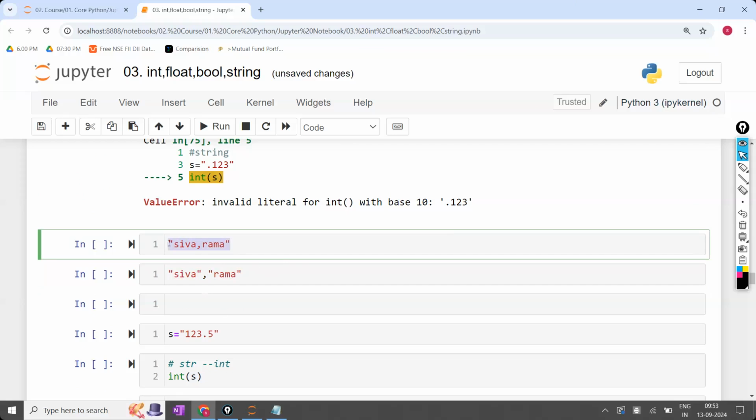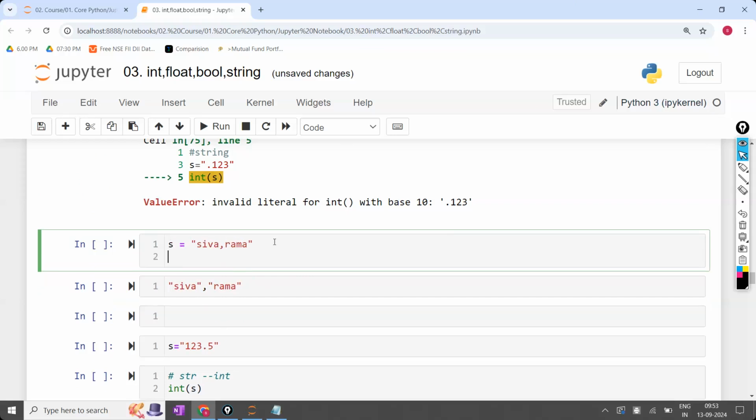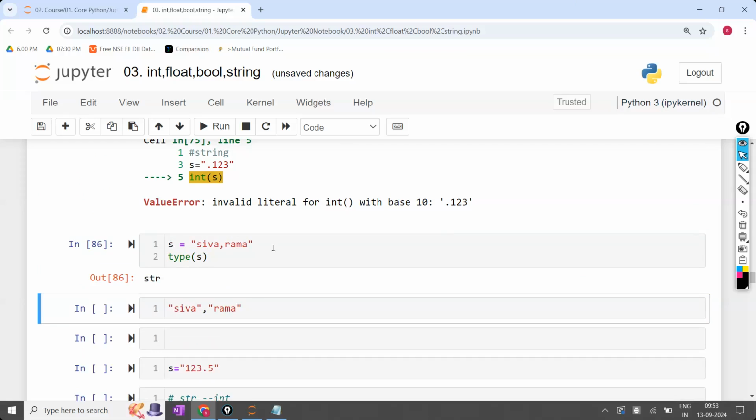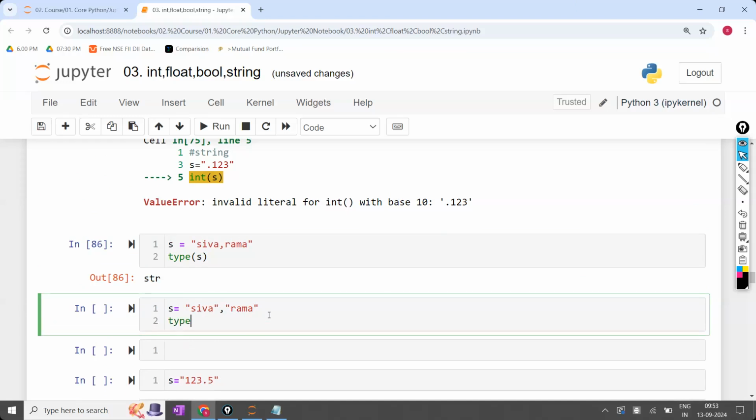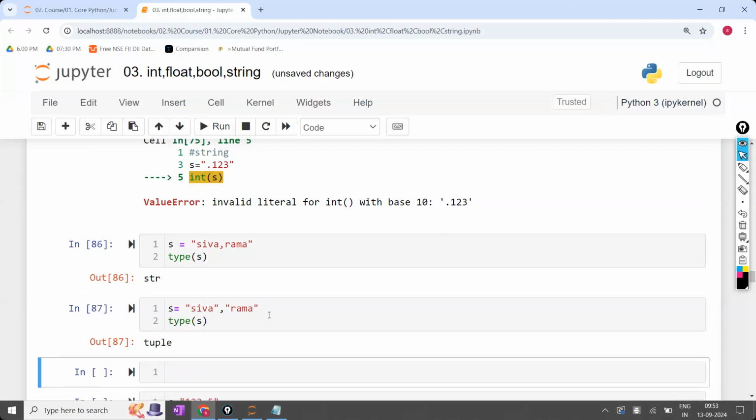If you assign this one to a variable, s is equal to, and ask for the type of s, it will give the string data type because it is a single value. The same thing, if you assign to s is equal to, and now ask what is the type of s, it is going to give the output as tuple, because it is multiple values. Advanced data types: this is a single value, that is multiple values.